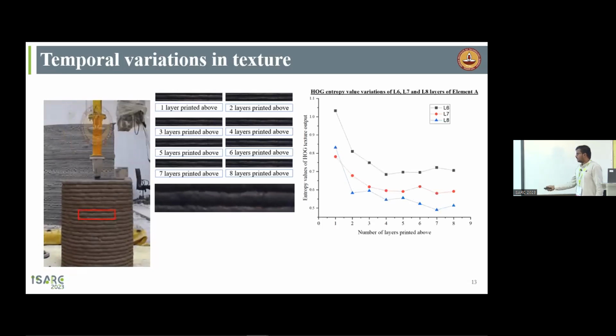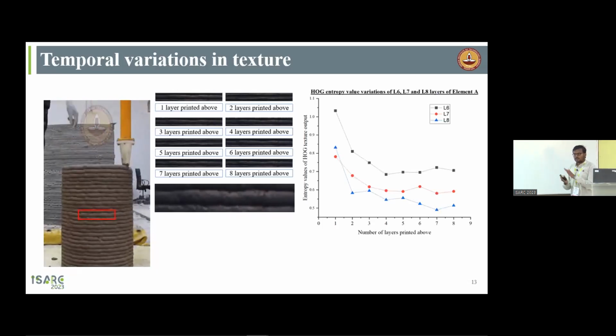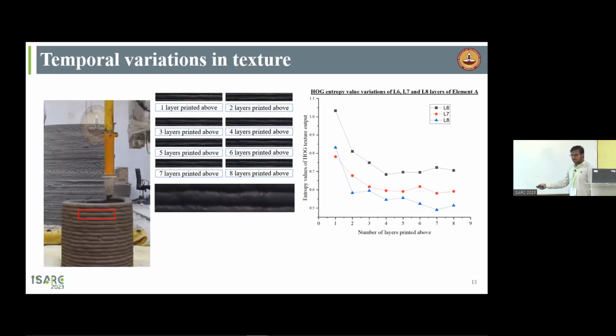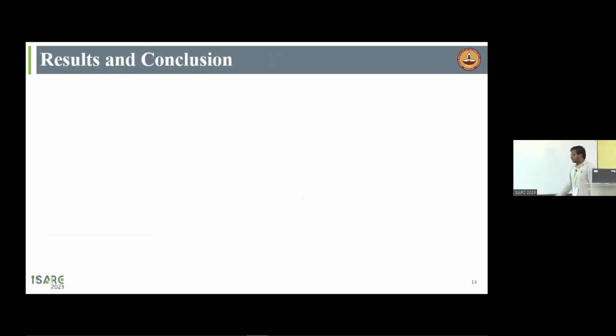Once the changes are captured, if the concrete 3D printed element is a good quality print, there should not be much change in the 3D printed element. If it is not a good quality print, it is going to change completely. This graph says that initially the changes are very high, but it gets stabilized as we go into the number of layers. If the graph stabilizes, it means that our 3D printed element is a good quality print.